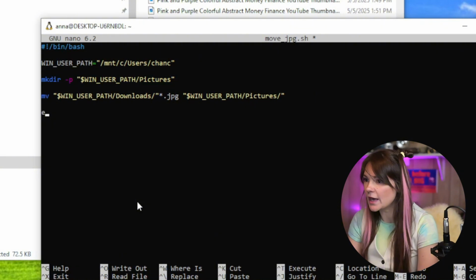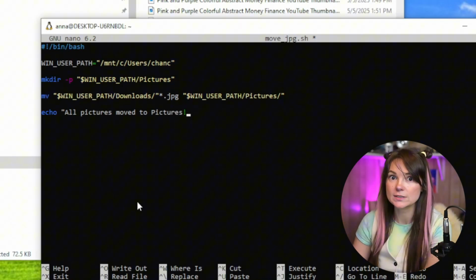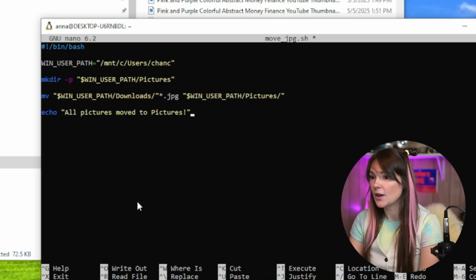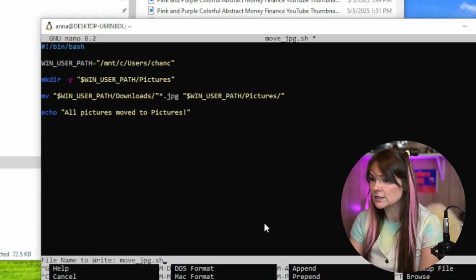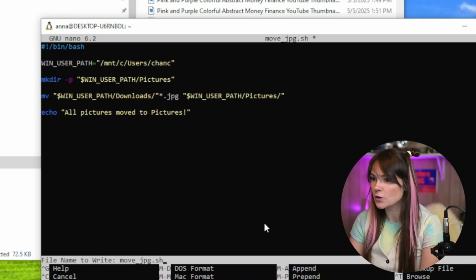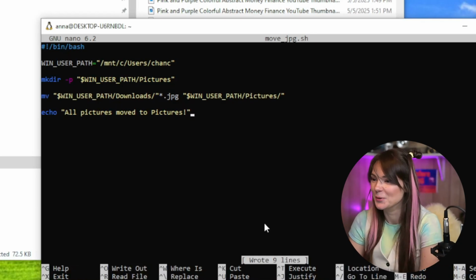Now we can type echo, all pictures moved to pictures. You don't have to. This is just a nice text that we can send to the terminal that we get once everything is completed. Okay, so now that this is done, we can save it. Use Control O. I think that's it. Yeah, Control O to save it in Nano. But if you're using something else, figure it out yourself. All of you who dare to use Vim, you're probably stuck and don't know how to get out of it. Just unplug your computer, okay? There is no other way.